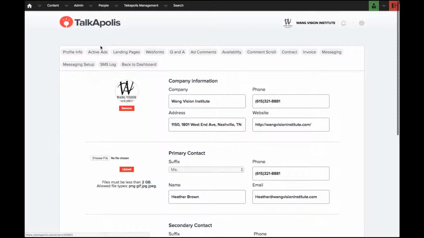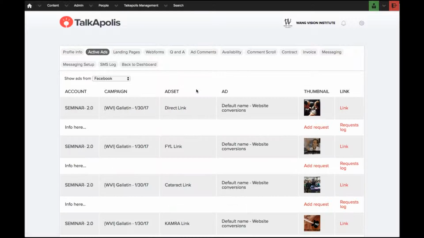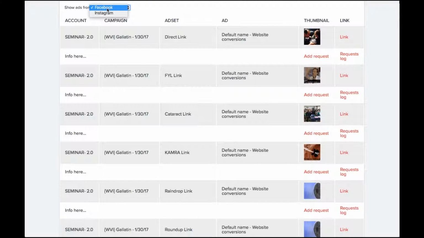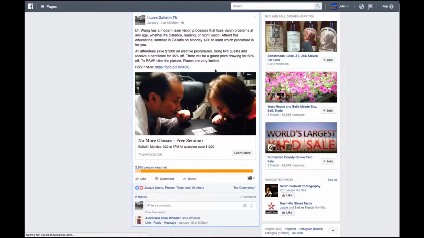The second tab is the Active Ads tab. This generates a list of all active ads that are currently running in Facebook and Instagram. It displays which Facebook account, campaign, and ad set that the ad is in. You can also click through to check the ad from here. And this is how potential customers will see the ad in Facebook.